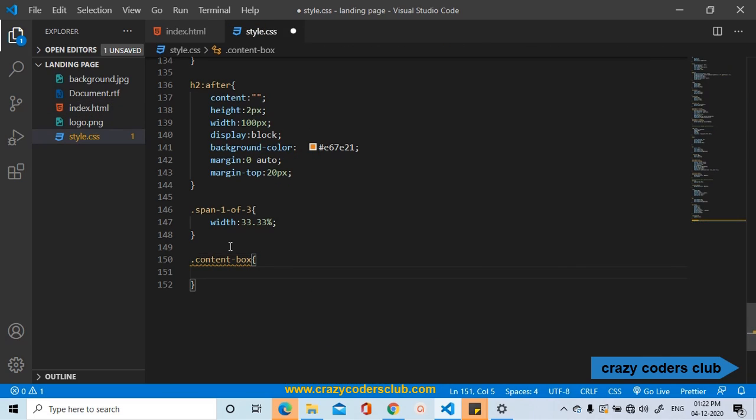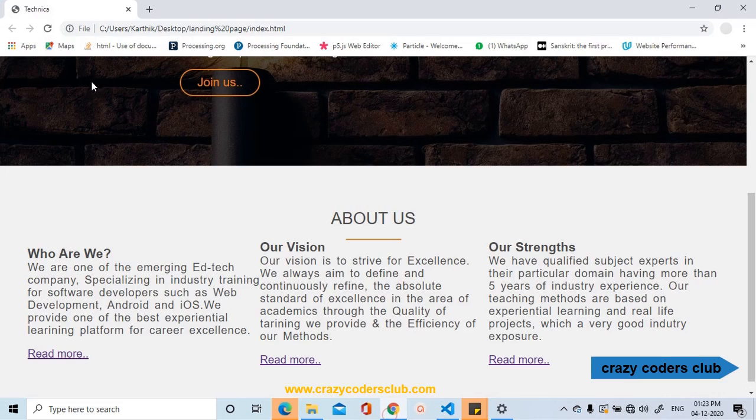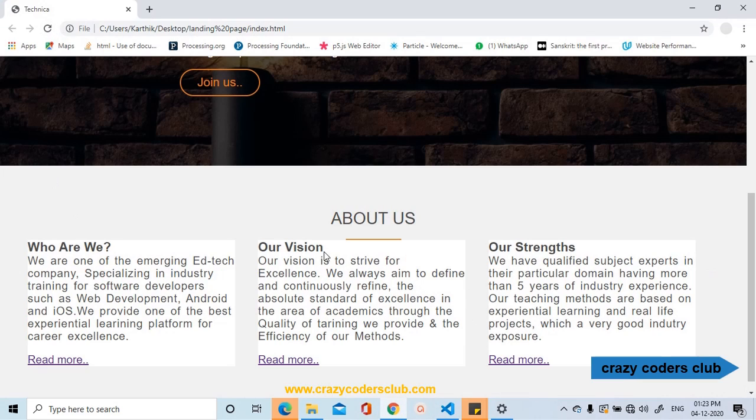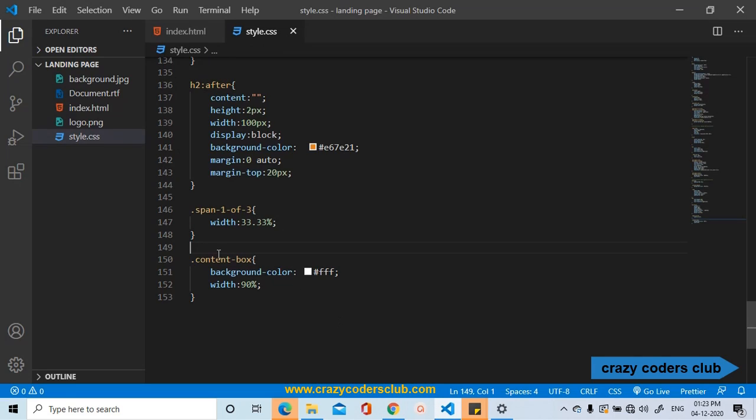First, I will add the background color as white. The color code will be FFF. Okay, and then width will be 90%. This 90% refers to 90% of the 33.33%. Okay, so let us refresh it. Yes, the background color has been added and content box width also defined.